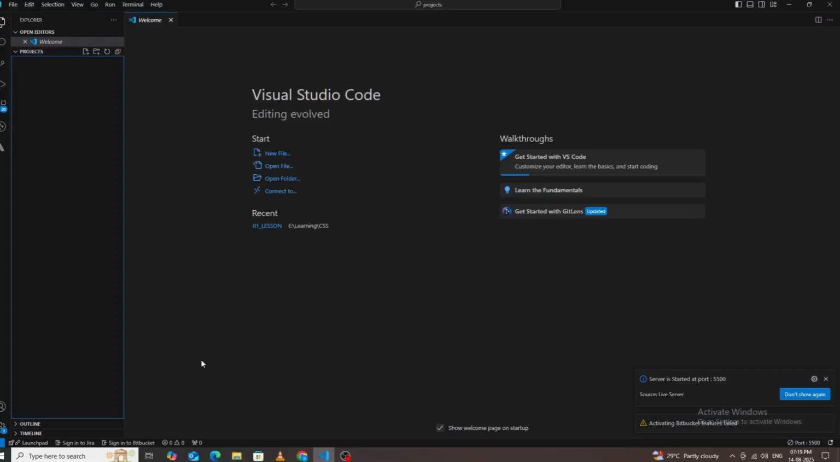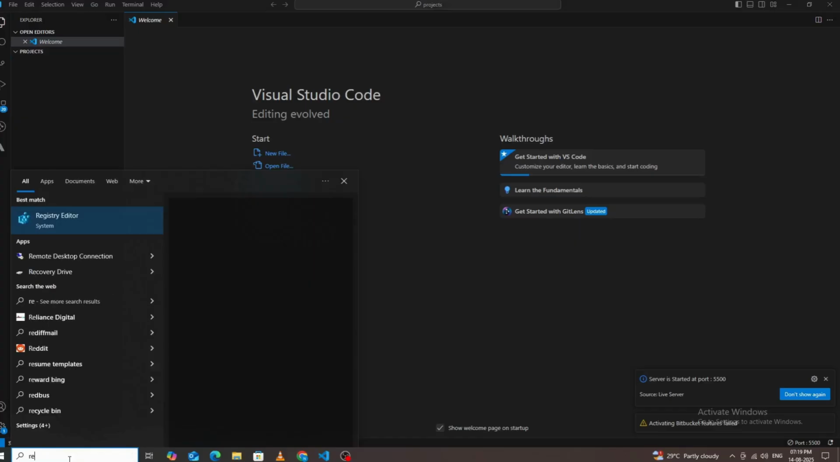I'm opening the Registry Editor from the Windows search, but you can also open it by pressing Windows plus R, typing regedit, and pressing Enter. This will open the Registry Editor window.